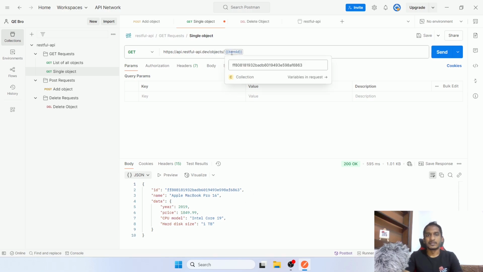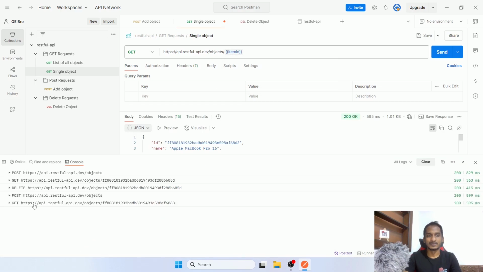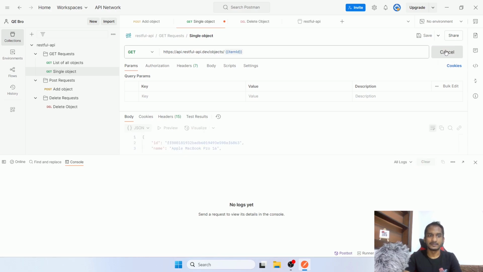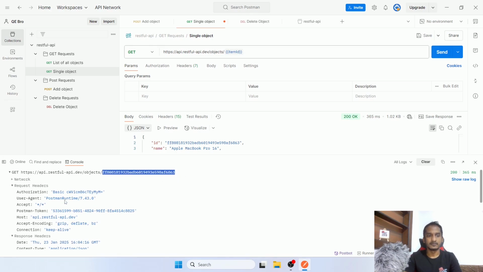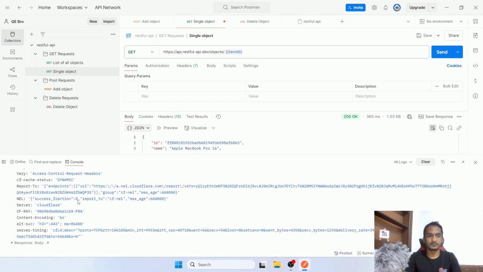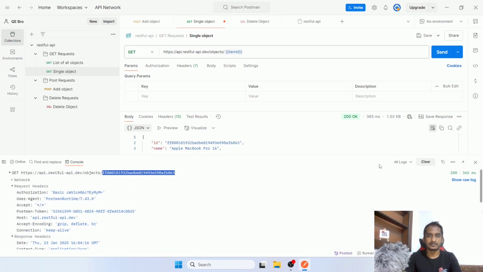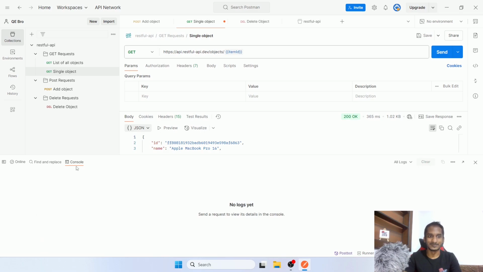Okay, if you want to see whether it was actually sent in the request, you can go to the console. I will first clear the console, and I will resend it. Now again you can see the request in the console. So you can use this console for debugging purposes as well. Here you can see this is the request, and instead of the item ID, the value from the variable was added and the request was sent. You can also see other information, the request and response, all of it there as well. So that is about the console.